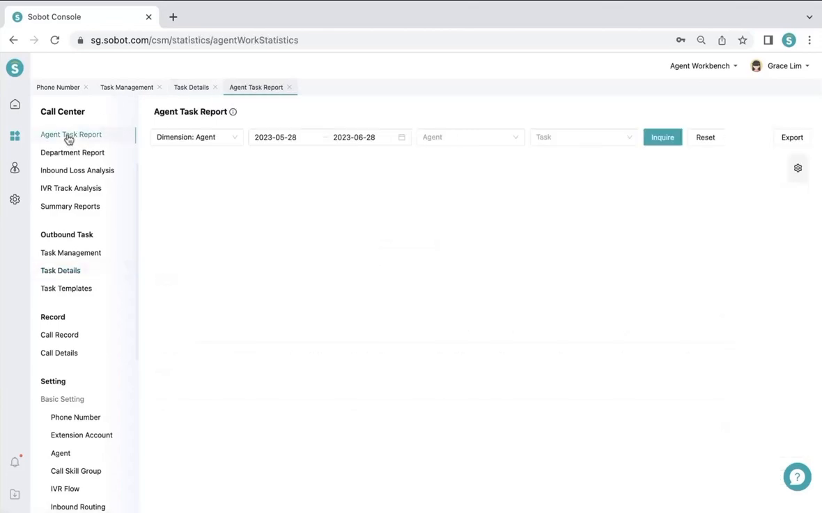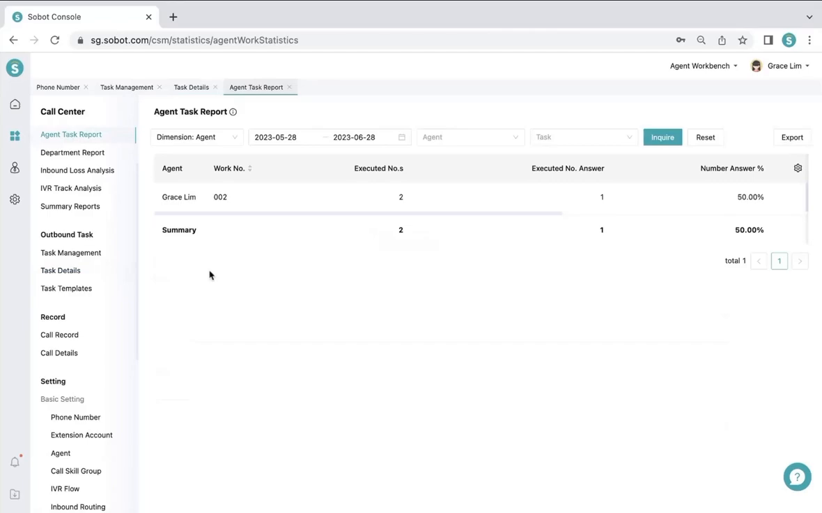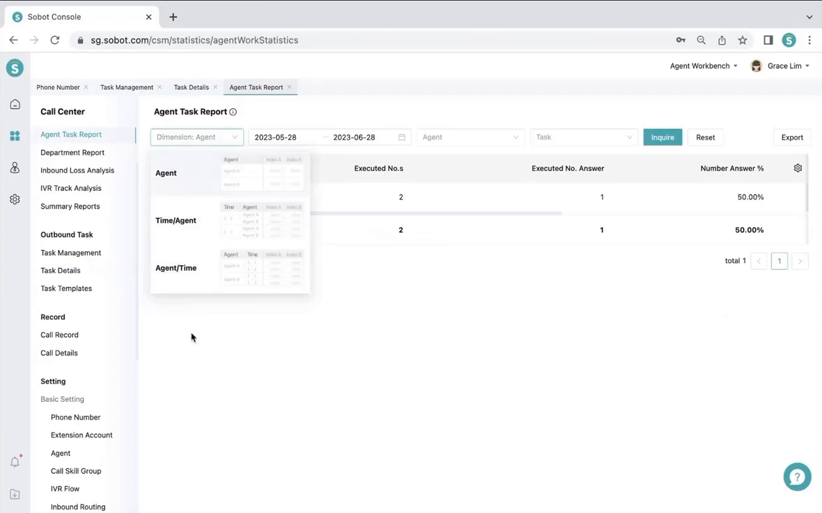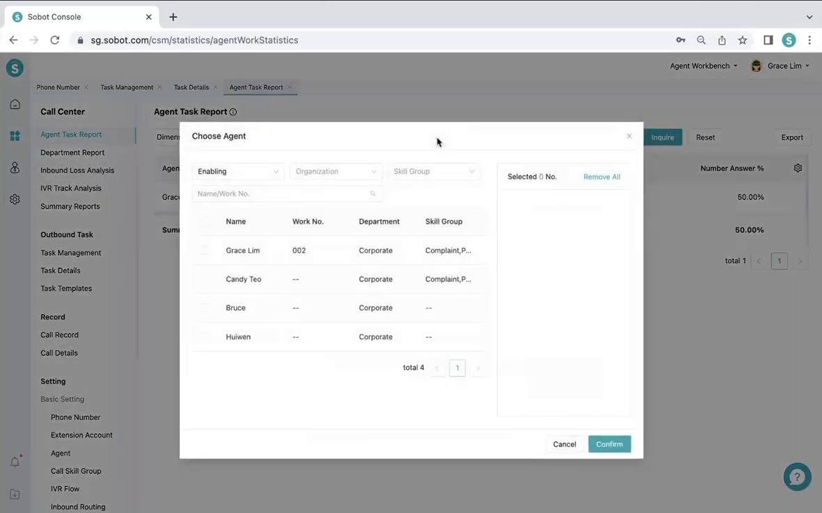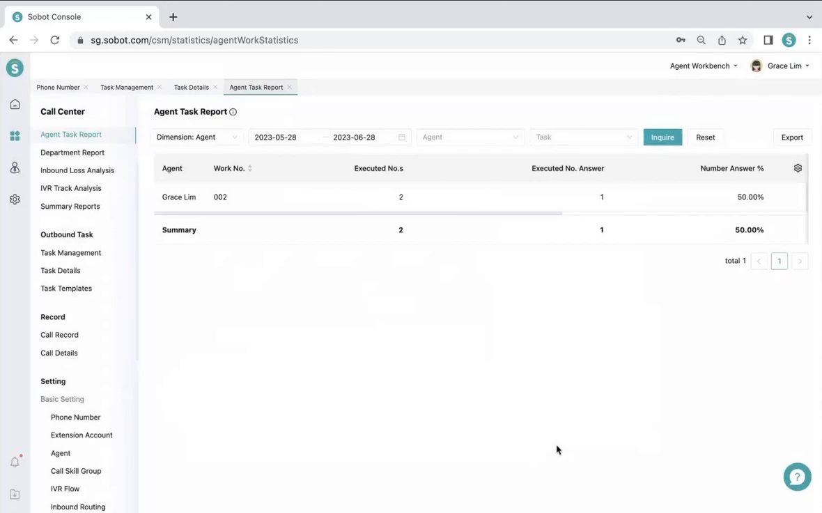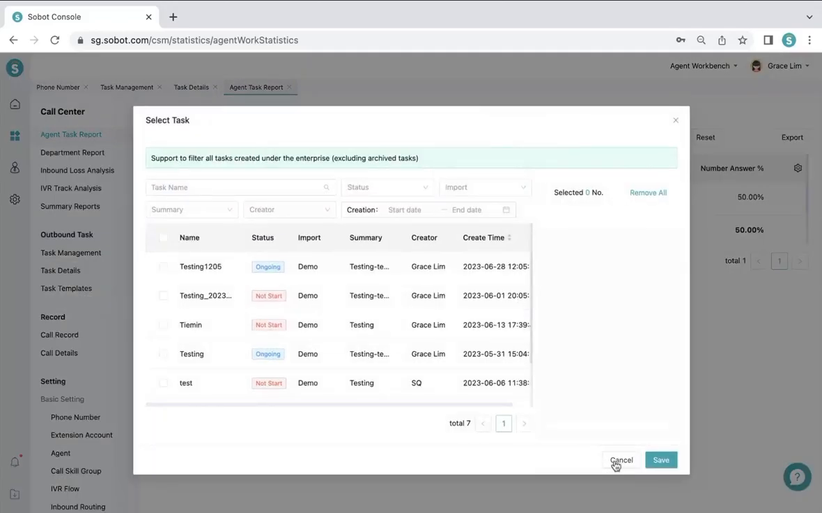Finally, it is the agent task report. Here you can see the specific statistical information of the agent. Here I can view it through the agent or through the dimension of time plus agent. Right, you can choose the way you prefer. Also, you can see the exact date you want to review. You can select the agent's name. You can select different tasks.